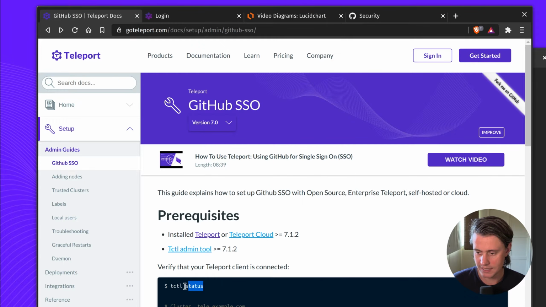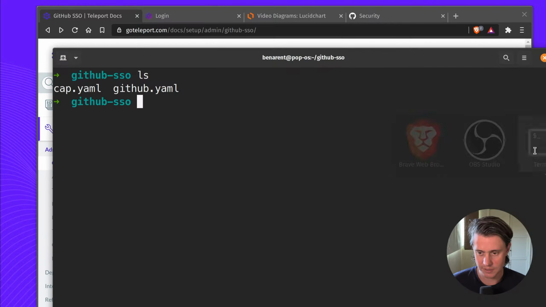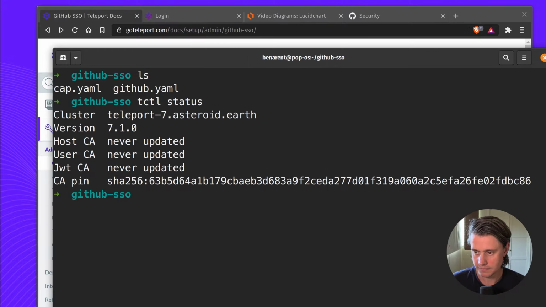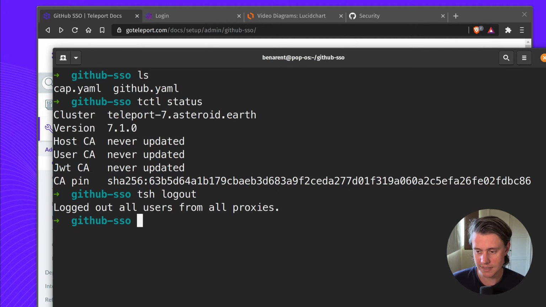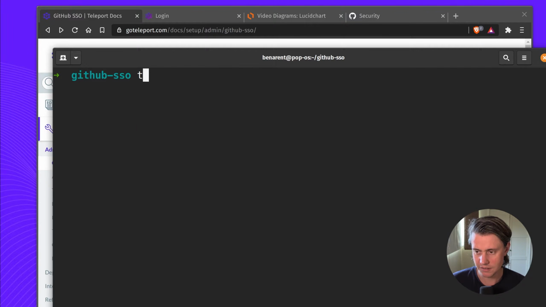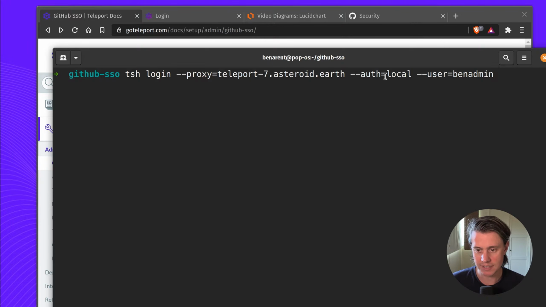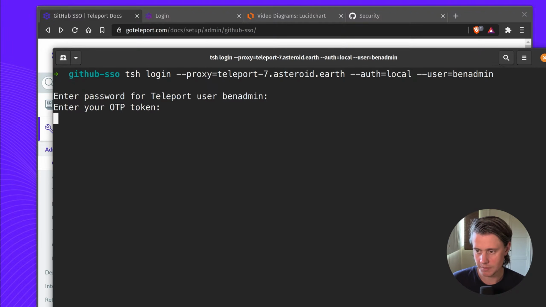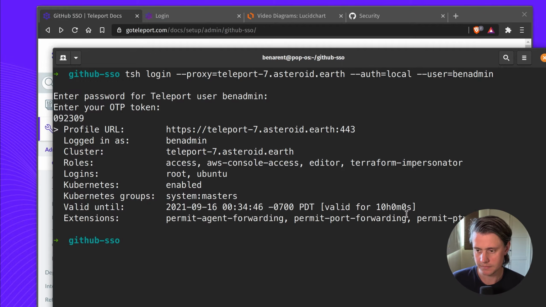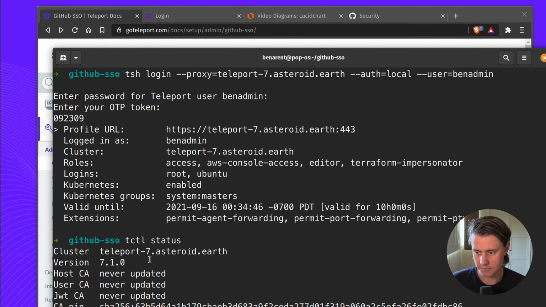Okay, so first up, we need to check that tctl status is working. Okay, in my case, it's working, but you might see another message. So I'm going to actually just log out and log into my proxy. What I'm doing here, I'm logging into my proxy, just using my local auth and my username. Get my password. And here I am logged in. So let's do tctl status. Okay, we're logged into my cluster.